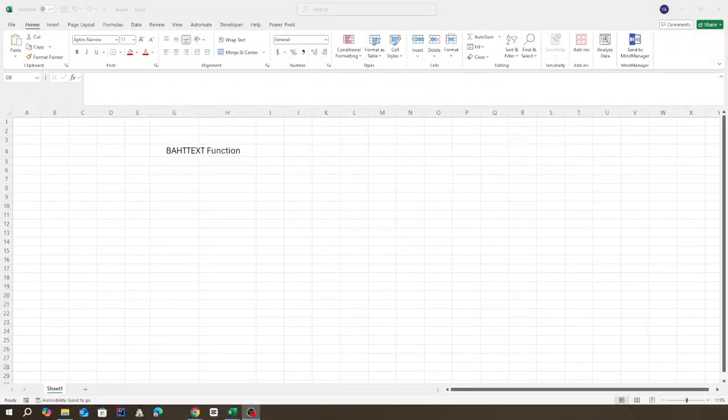So in today's video we are going to talk about the BAHTTEXT function inside of Microsoft Excel. This function is pretty simple and maybe not useful for everybody, but it's a cool function to know. So what exactly does this function do? It will convert a number to Thai text and will add the suffix baht at the end.